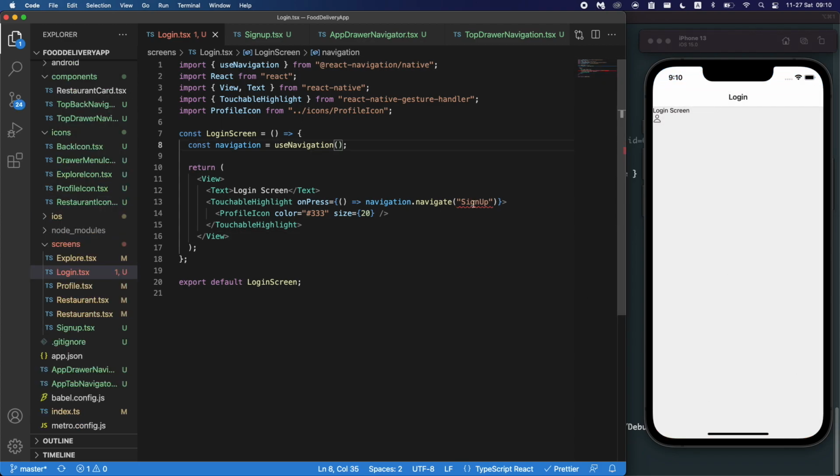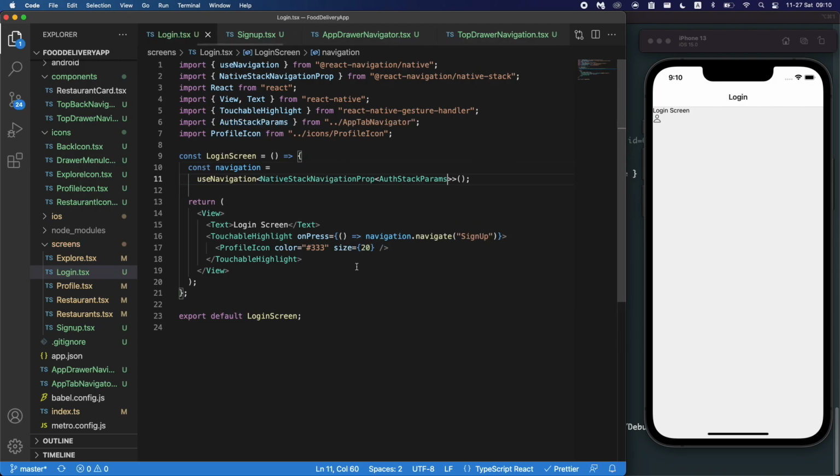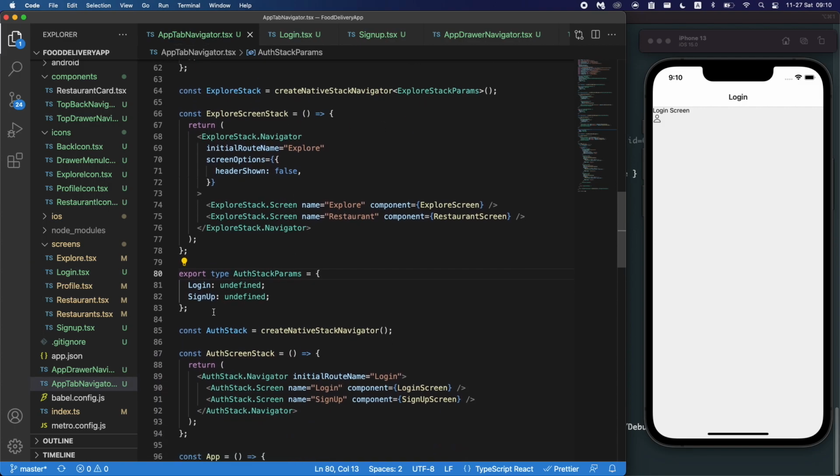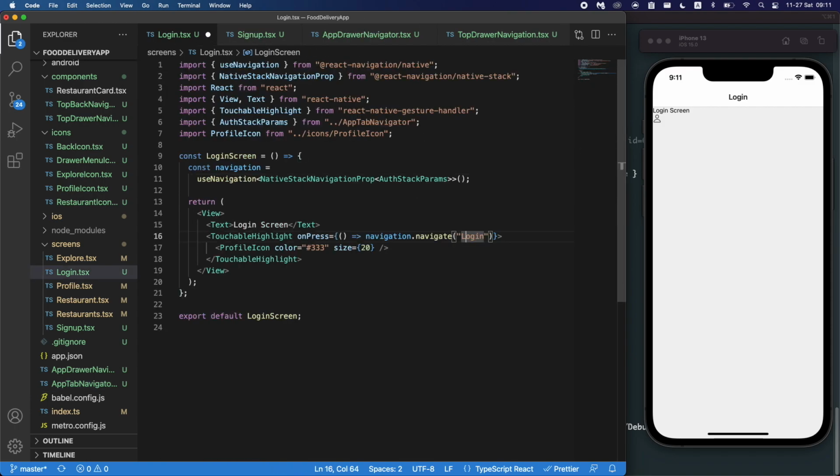And in order to fix this error here, we can just say NativeStackNavigationProp and say AuthStackParams. Now we can see it's gone. We're using the AuthStackParams that we've defined in the auth screen. And now if we go back, it's typed, because if we type in something, we'll get an error because this only can be Login or SignUp.